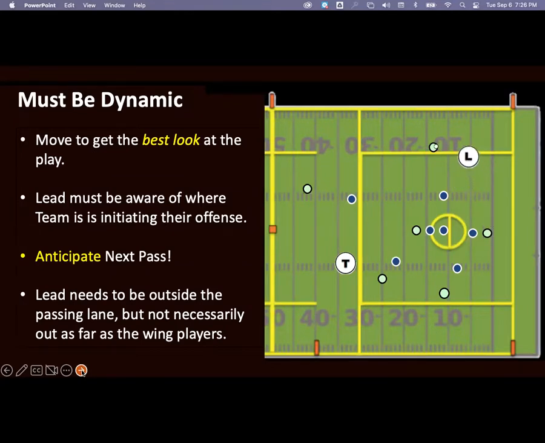If you're in the passing lane, you can actually back out towards the corner of the goal or the corner of the field where the cone is. You don't have to just be on goal line extended, right? What you want to do is once you're not in the way anymore, you can move back into position to make sure that you have the best view. The key here is to start to anticipate the next pass.